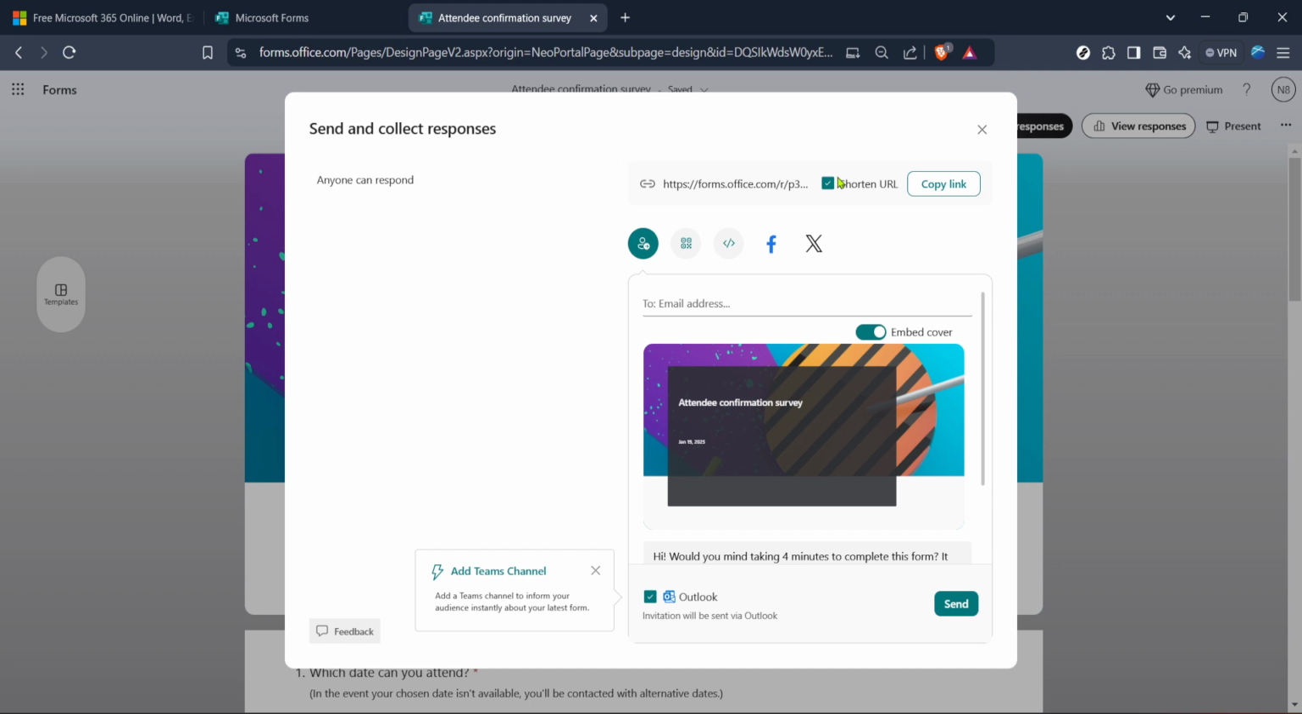As a quick tip, always make sure to test your shortened URL before widely distributing it. This ensures that everything is working smoothly and that there are no last-minute surprises for you or your audience. Sharing shorter URLs not only looks cleaner but also helps in tracking and managing replies effectively.